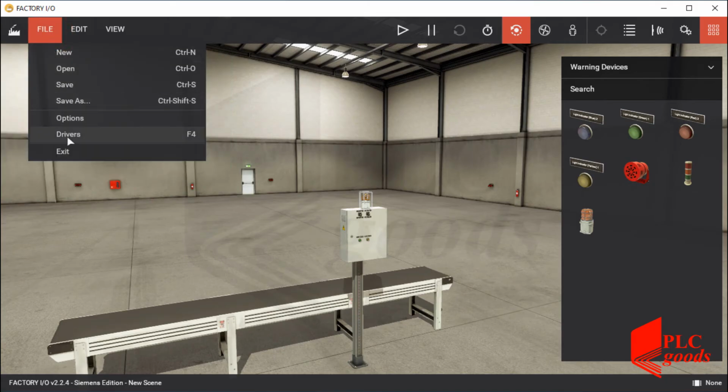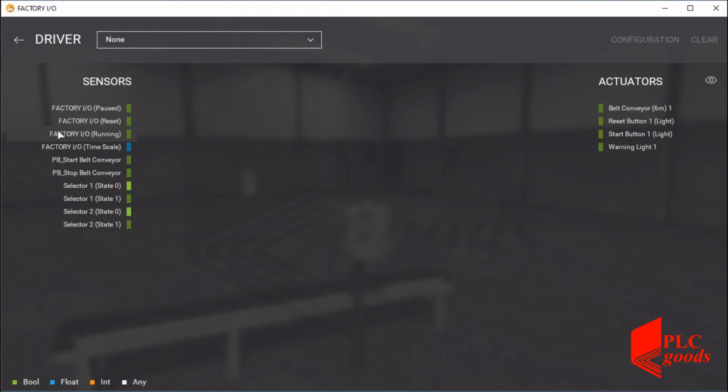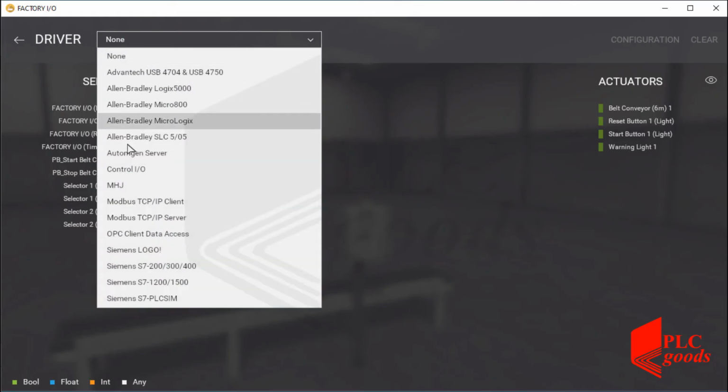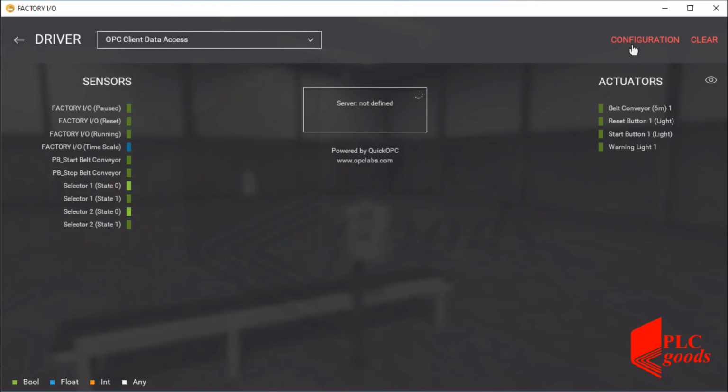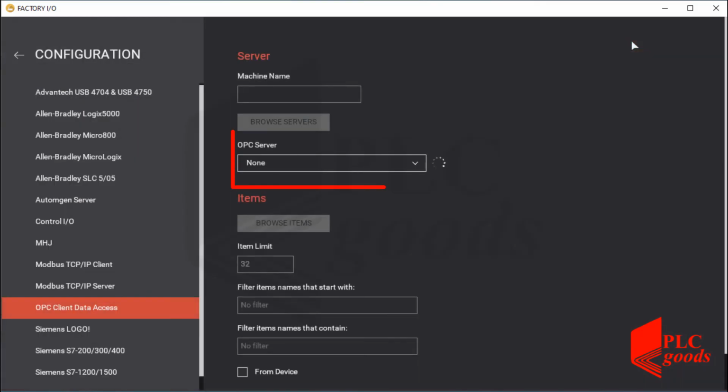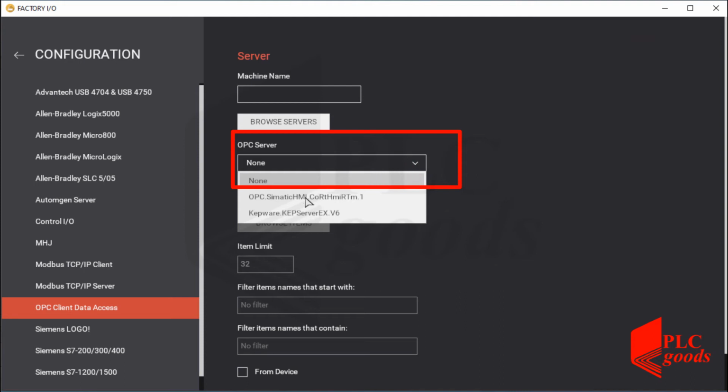Therefore, let's select the drivers item of the file menu. Then I select the OPC client data access as the Factory IO driver. Now, let's click on configuration option. As you see, automatically, Factory IO detects all available OPC servers. Select the created OPC by KepserverEX.